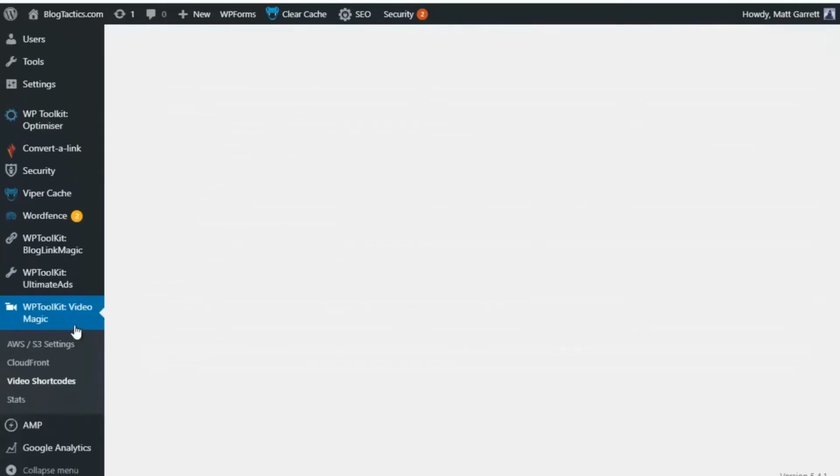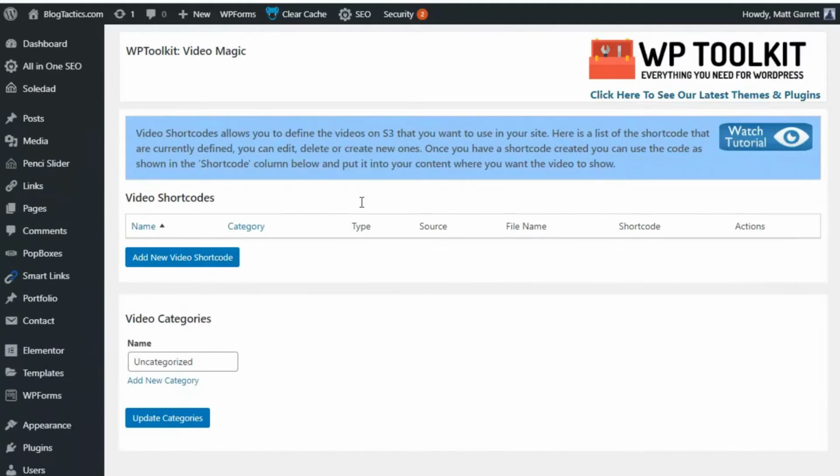The first thing you need to do is scroll down and under WP Toolkit Video Magic choose the option for video shortcodes. This will bring you to this page.